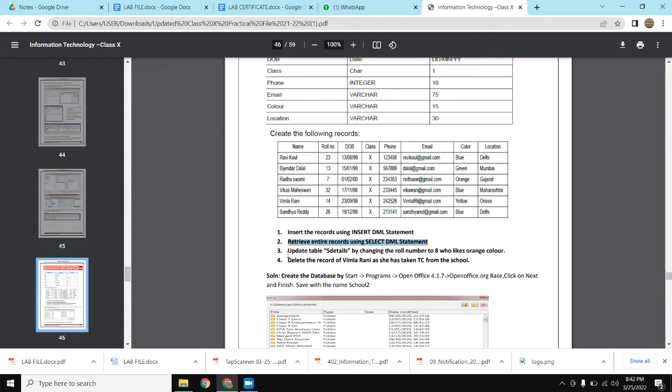The next, third query, is that you have to update data inside this table. First of all, you are going to find a person who likes the orange color. The color column is here. This person likes orange. The name of that person is Radha Swami. So the query they have given is that whoever likes the orange color, you have to update their roll number to roll number 8. Radha Swami's roll number is 7. You need to update it to 8 using the update command.